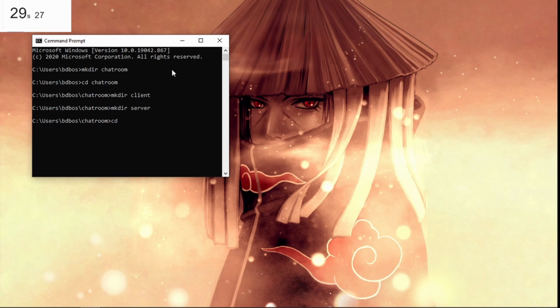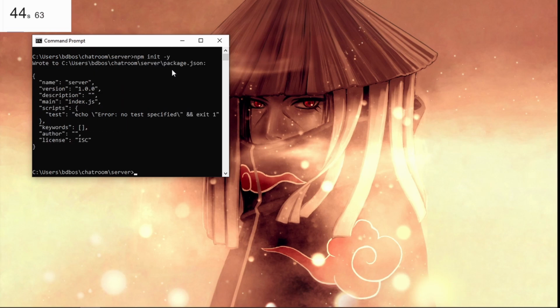Let's first go to the server and set up Node, because that will be simple compared to the front end. Node init -y to get initialized. First let me add some packages that I will need. I'll not need that. Socket.io. Anything I'm missing? No, I think.